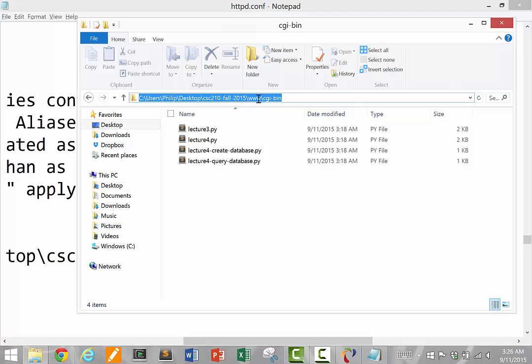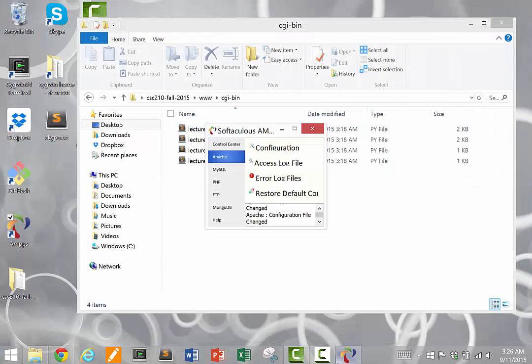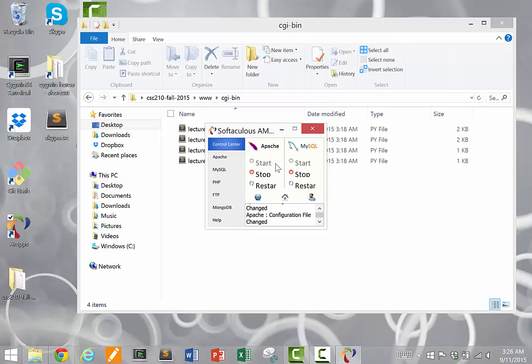So all this command is saying in the options file is to run everything in here as a CGI script instead of reading the files directly. If we do this correctly, remember to save, Control-S, or File, Save. If you save this correctly, it will update the configuration file for the Apache web server. We're going to close it. And then very importantly, in order for this to take effect, we need to go back to the control center and restart Apache. This will not take effect until we restart.